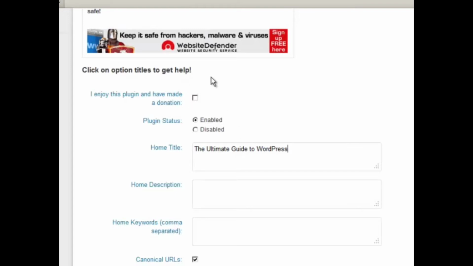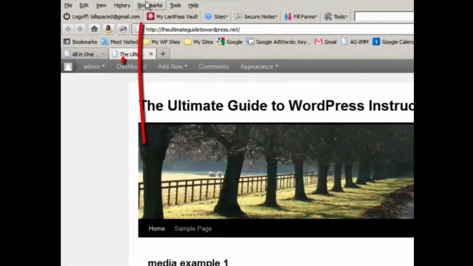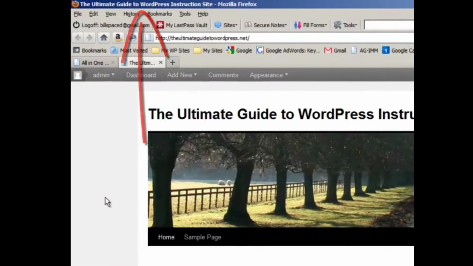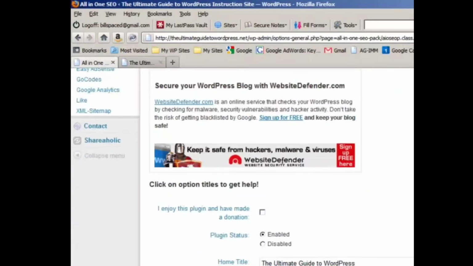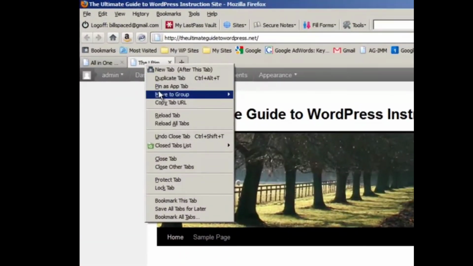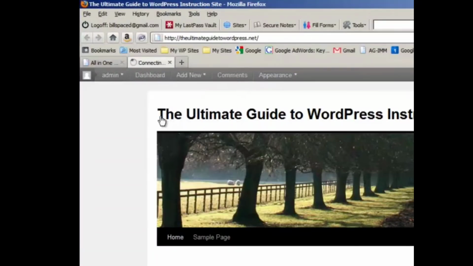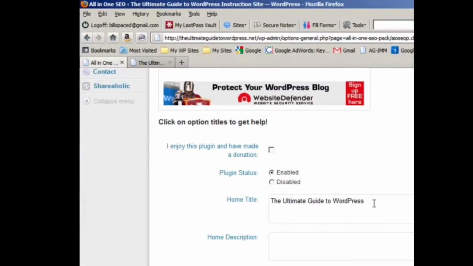So let's do something real quick. Let's go look at the website. And see up here, it says The Ultimate Guide to WordPress instruction site. This is kind of a demo site, all right? That's why it's called that. But we can go here and update the options and see if there's a difference in the way that menu looks. Up here, this is the title bar. So this is what Google and Yahoo and Bing will ultimately call your site. All right. So you notice how it changed to The Ultimate Guide to WordPress? That's strictly because I entered The Ultimate Guide to WordPress in the home title.